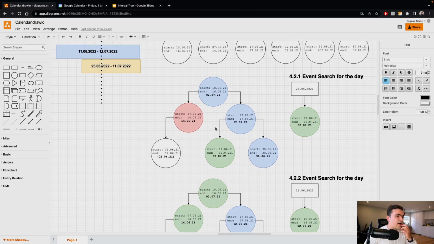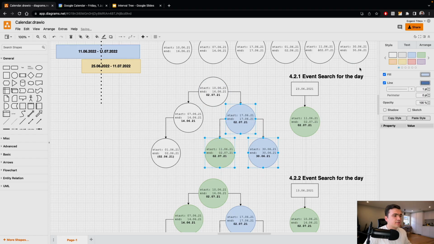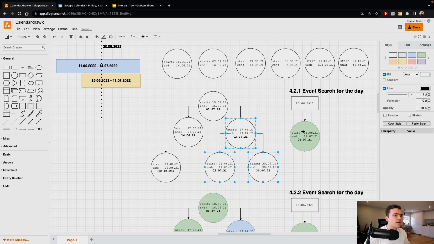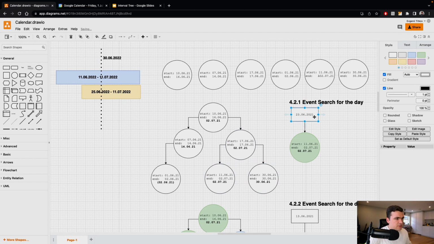So let's imagine that, for simplicity, I'll just skip. So let's imagine that we want to search for the events that are happening on the 23rd of June. So what will be happening?